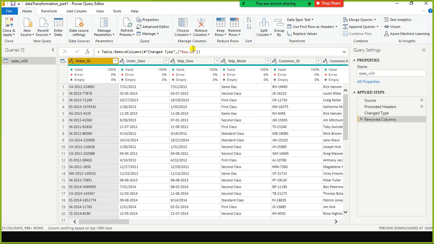Behind the scenes, it automatically created the M language. For us, it is just point and click. You just select the column and click on remove. But how will Power BI understand our action? This language will be sent to the engine, and then the engine will understand that this needs to be removed from memory.